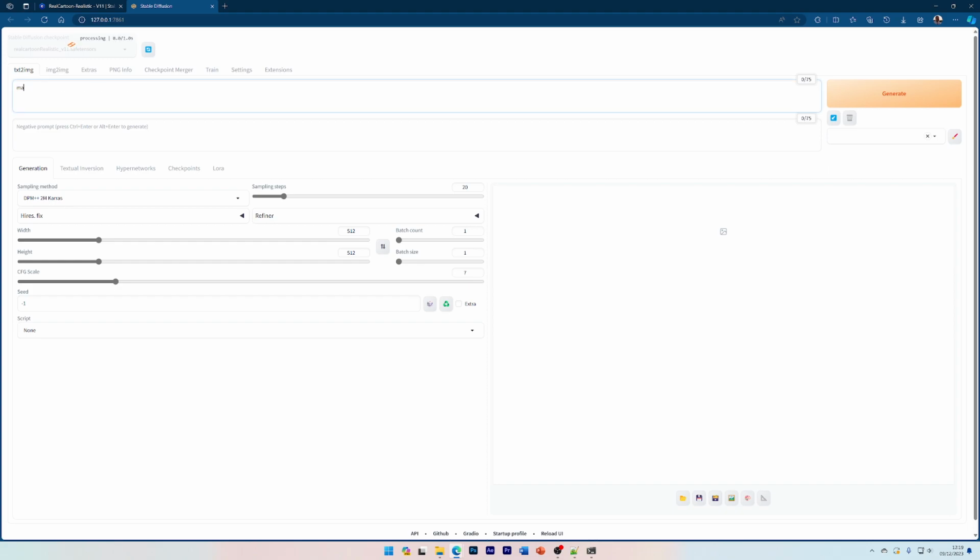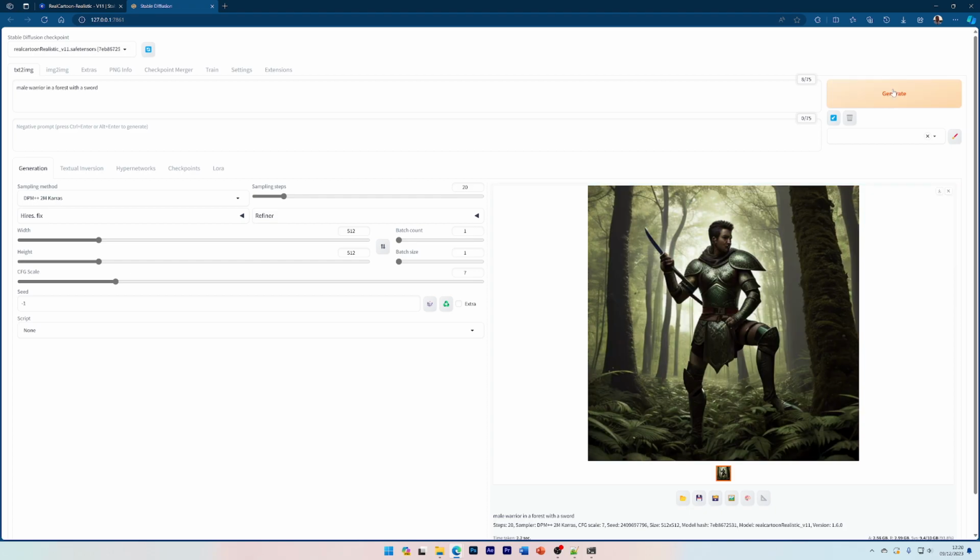And I'll try the same things. Male warrior in a forest. I won't put low light this time, and I'll just do this with a sword. And you can see there we've generated an image. I'll also type the word realistic.